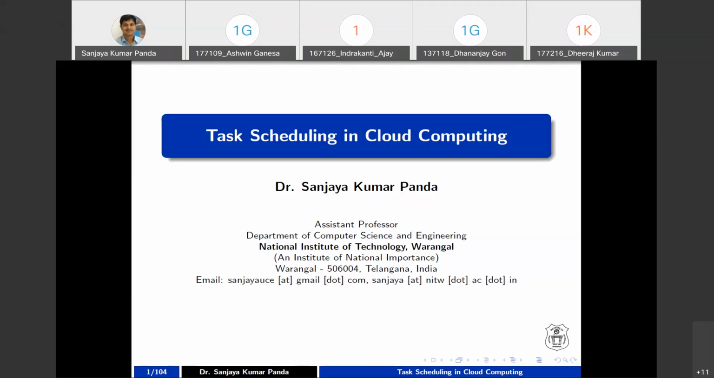Already, we have seen one of the very important problems of cloud computing, that is resource allocation. Once the resource allocation is done, meaning once the computational resources, virtual machines or physical machines are allocated to a user application, the next work is how to schedule the tasks on these resources, right? That's why the task scheduling problem is very popular.